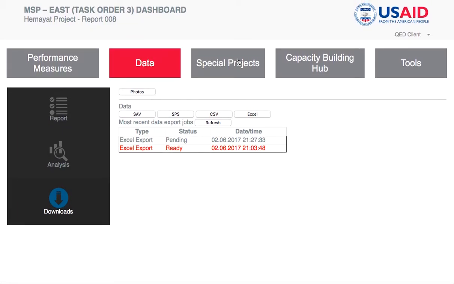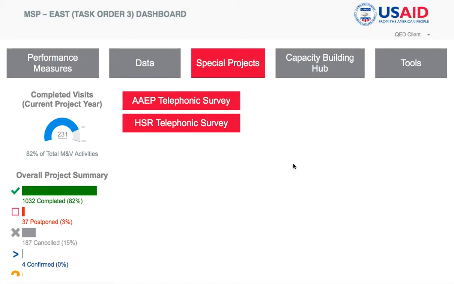In the third tab, Special Projects, you'll see a repository of all the one-off activities that our project has had. As you can see, we've only had 2, and if you were to click on one of these files, you would download a zip file of all the data for that activity. So all the response data, media, and any associated summary files.